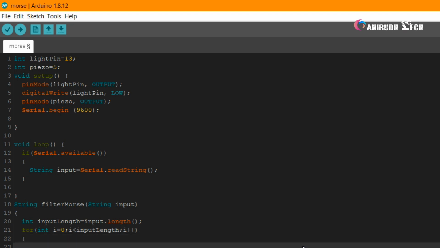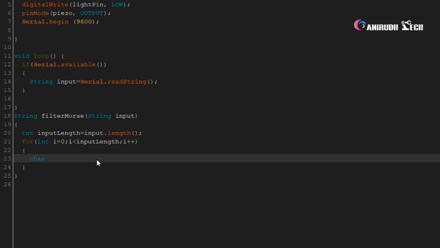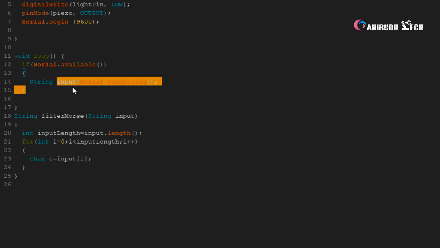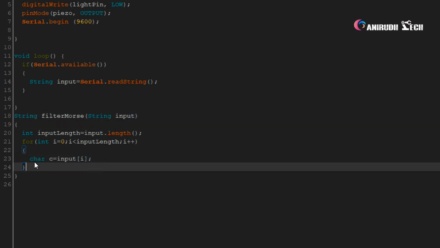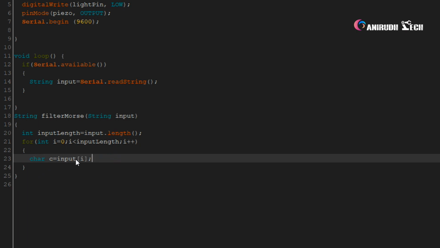Now we want to define a loop for getting the serial data into a character variable. Serial data is saved as an array. So we declare a variable c of char type, that is, character type: char c = input[i]. That is an array. We have already declared the input string, as you can see: String input = Serial.readString. Using that function, we get the serial data into that string, which acts as an array. You can see input[i]. That means it iterates through each step, 0, 1, 2, 3 and so on, getting each character and storing it in the character variable.